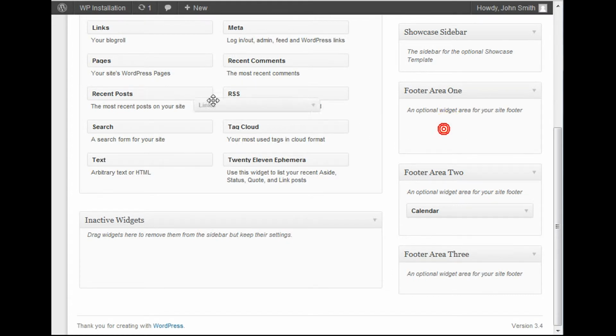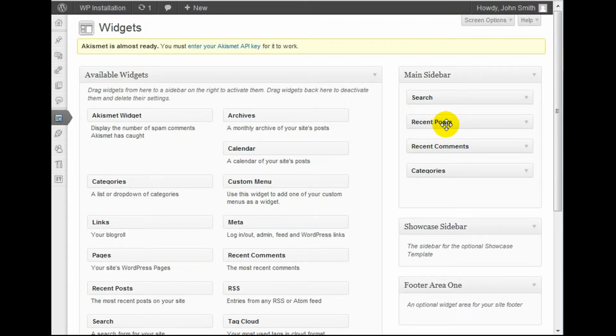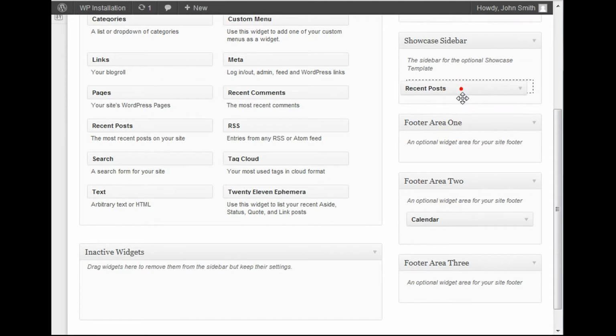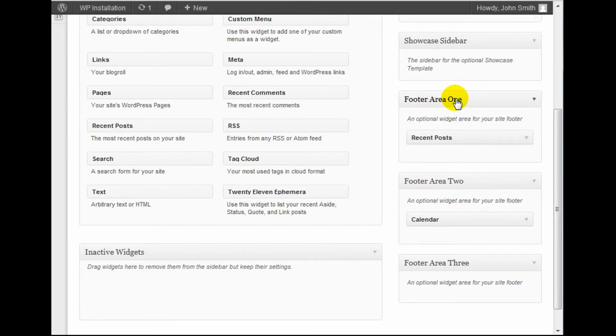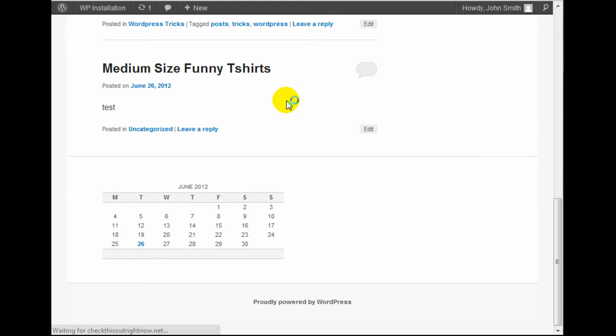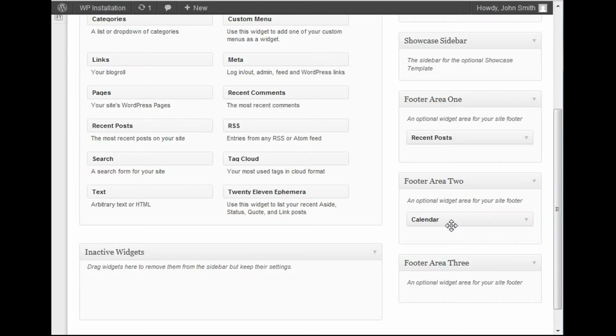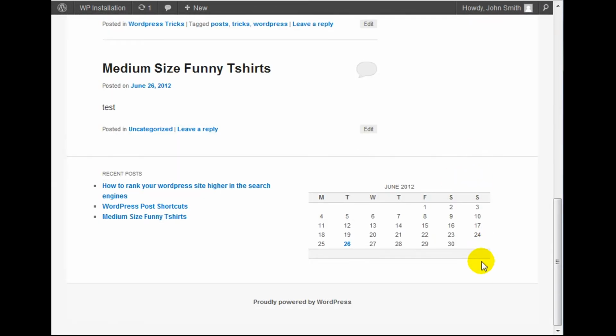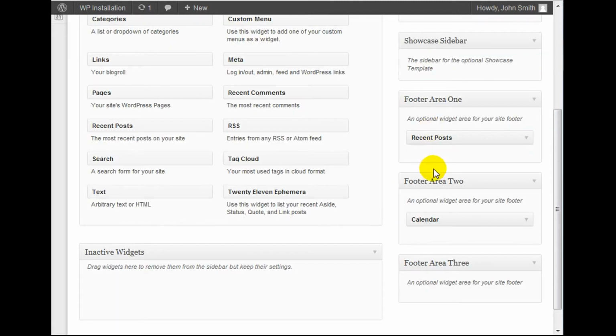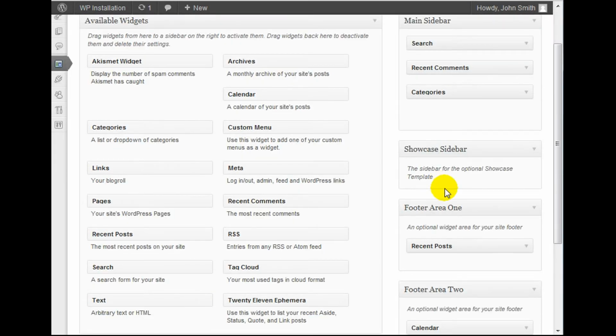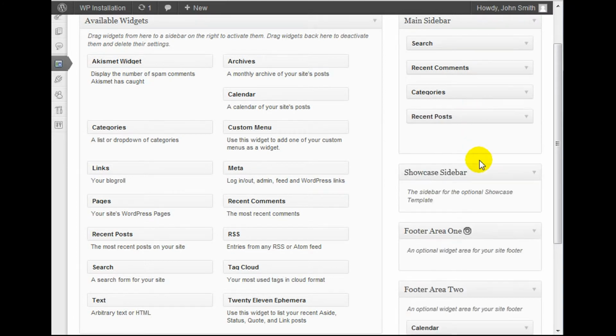So I might switch out the links, and let's say I'll move recent posts to footer area 1. Footer area 1 is going to be on the left hand side, and it's just going to go from left to right. So if I go back over here, you see recent posts in the footer, then the calendar. And if I were to add another widget to footer area 3, it's going to show up on the right hand side. That's just really fun and really cool because you can actually move stuff around.